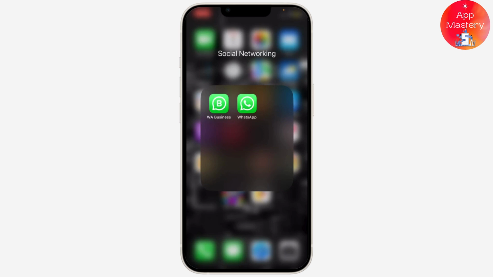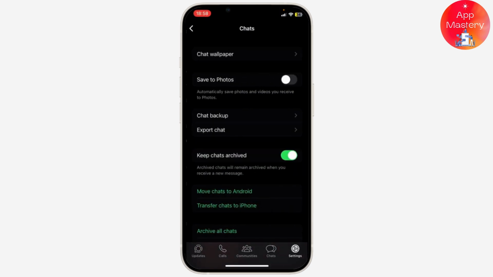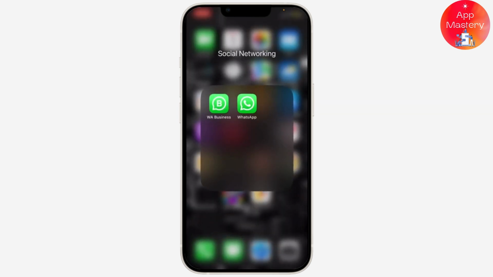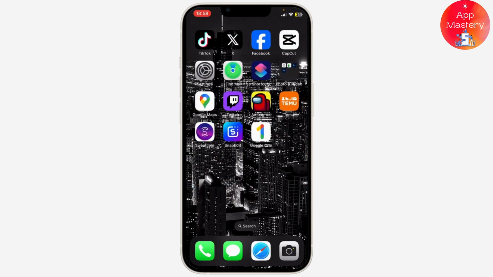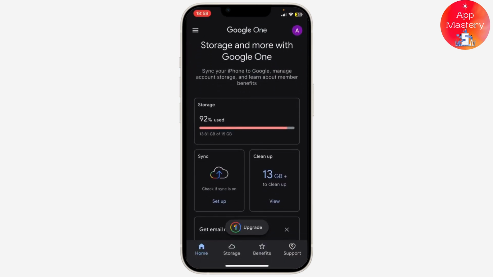Now, to fix that, what you might want to do is go to your WhatsApp, go to your chats, and there you'll see your chat backup. Now, as you can see, my chat is not really backing up. Now, to check if your Google account has run out of space, what you might want to do is install this app called Google One. After you've installed it, open it. And there you can see that I have almost run out of my storage.